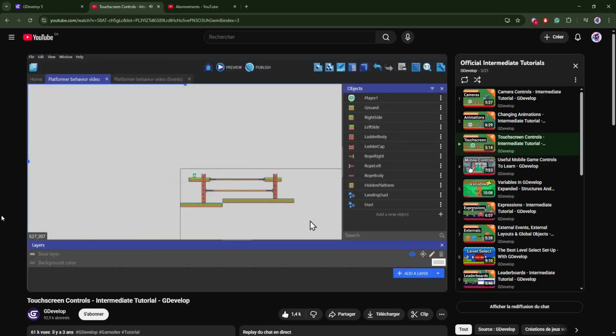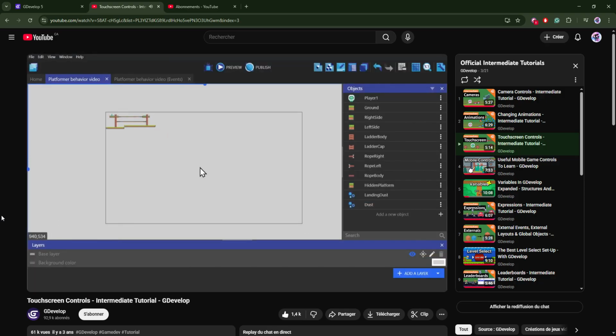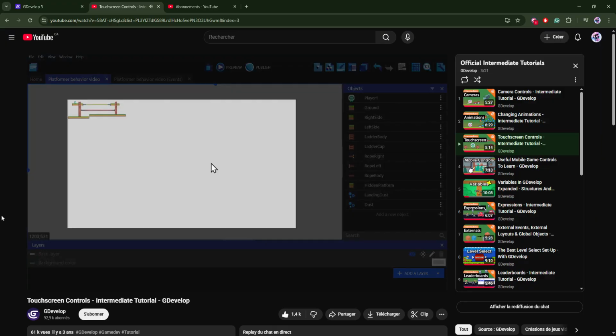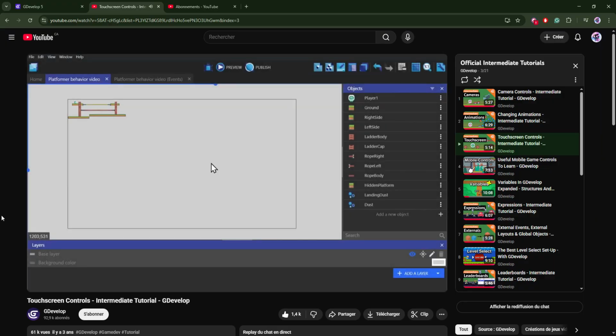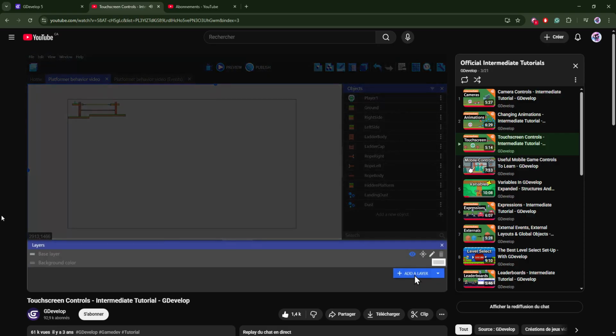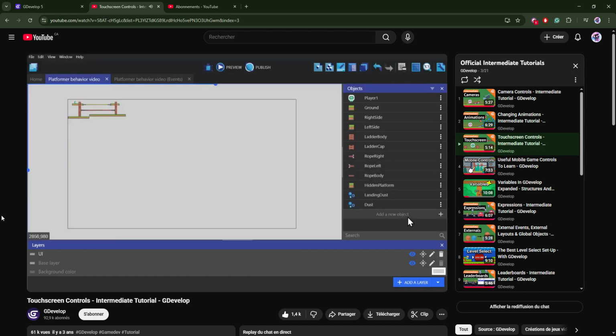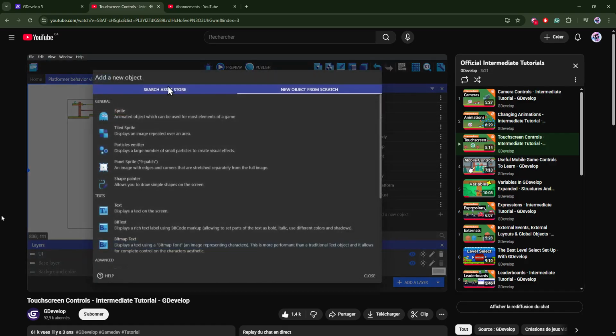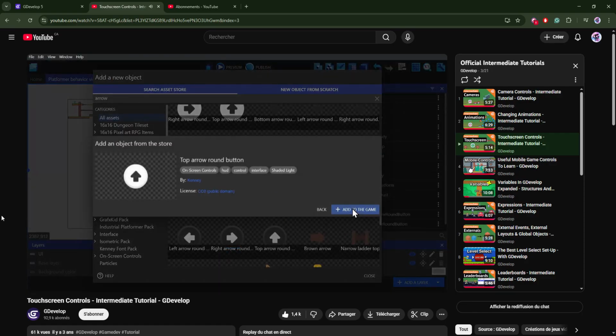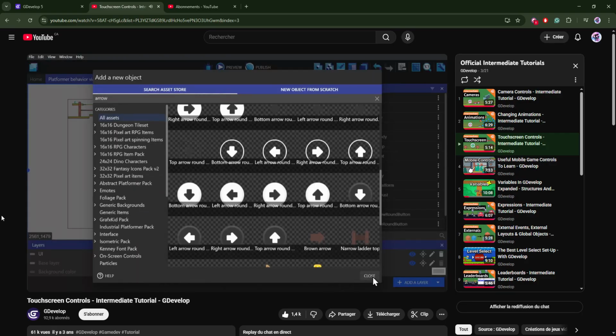So if I zoom out, we can see the whole screen, and this black box is the actual resolution of your game, what will be in screen by default. So like I said, mobile controls will be different for each game, but the concept is pretty simple. All we have to do is create a new layer and call it UI or controls or whatever. And then we're going to add sprite objects that are going to act as the actual controls, where I'm just going to grab arrows from the asset library.